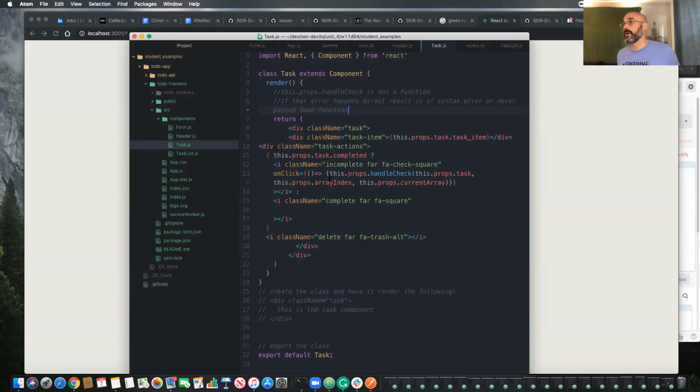So let's go with the first one. Is it a syntax error? I just want to kind of know. This.props.handleCheck, right? So I'm going to take a look and see what I have. I want to confirm too, right? You're in task, okay. It is handleCheck. That looks pretty good, handleCheck.